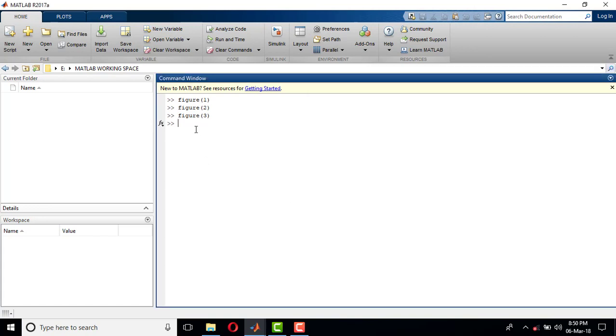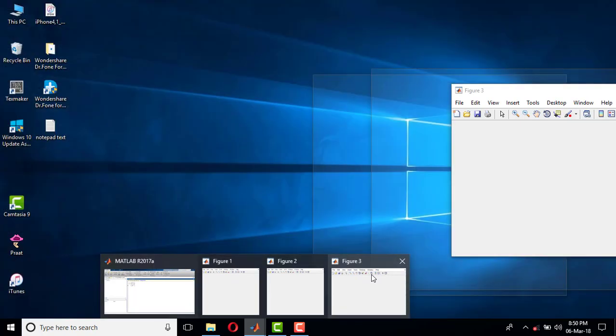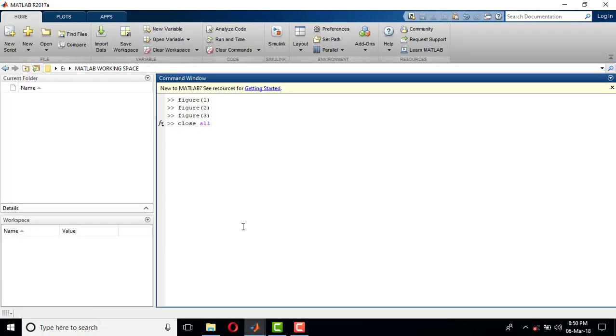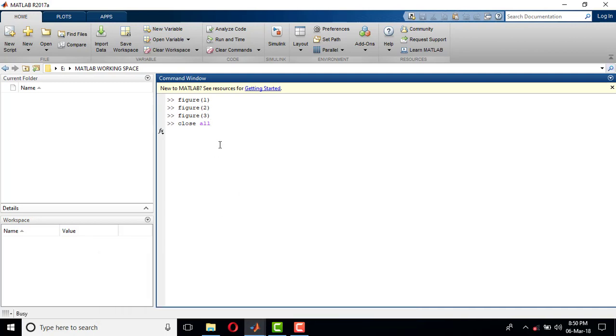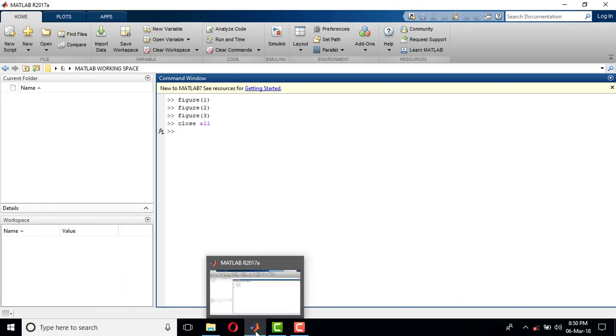Now since I'm trying to explain what close all does, if I use close all and press enter, whatever figures I had, those figure windows will get closed. So I'll show you. Before close all, I have three figure windows, and after I run the close all command, all these three figure windows will close.